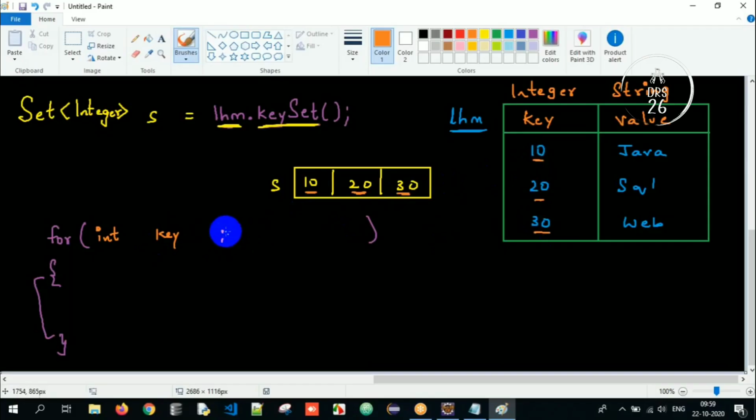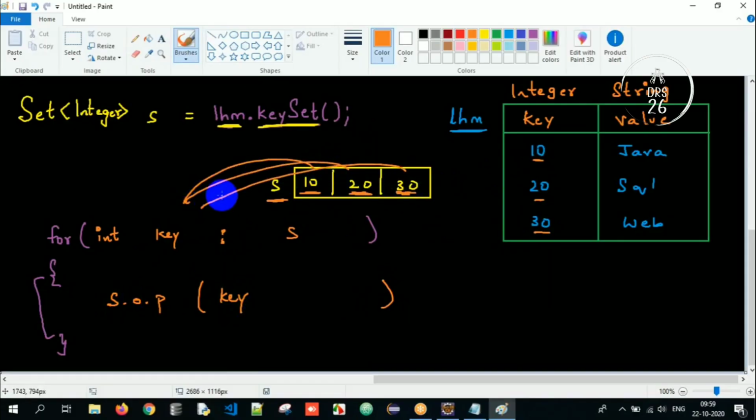I'll write it as key, colon. From which collection? It's a set now. So when I use SOP and try to print key here, I will get the output as 10, 20, 30, one by one. They will get stored here, and 10, 20, 30 will get printed.